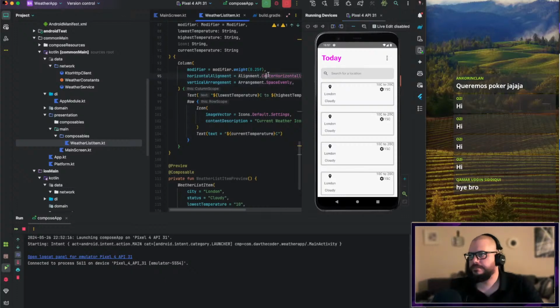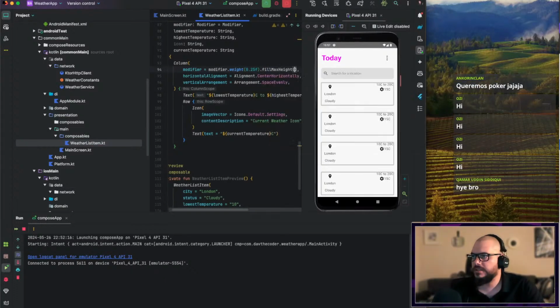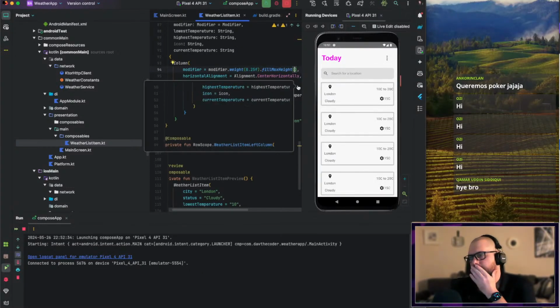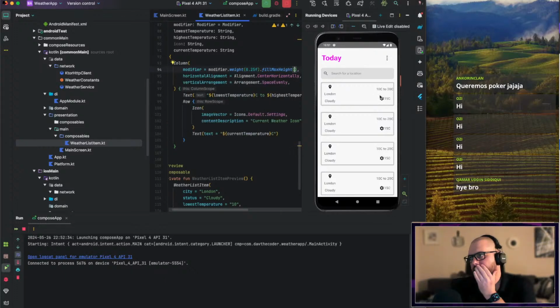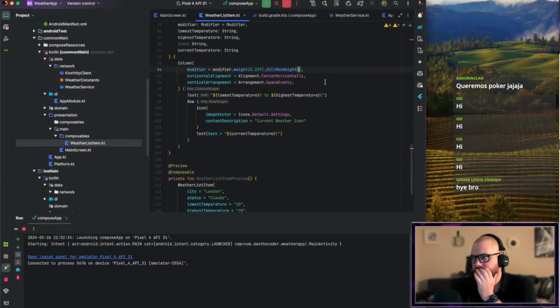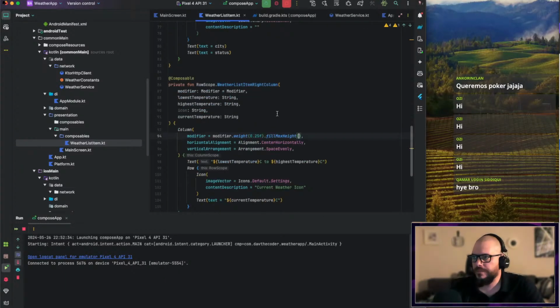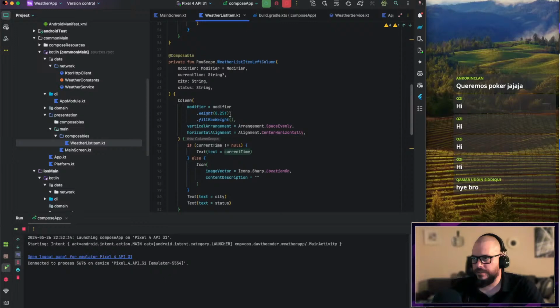Oh yeah, because we need to fill max height. Yep. But I think in this case the column is smaller. So what we're going to do is we will change a little bit the width.